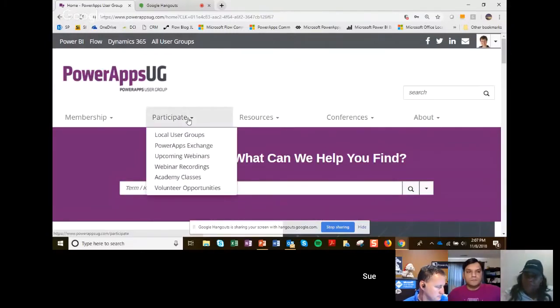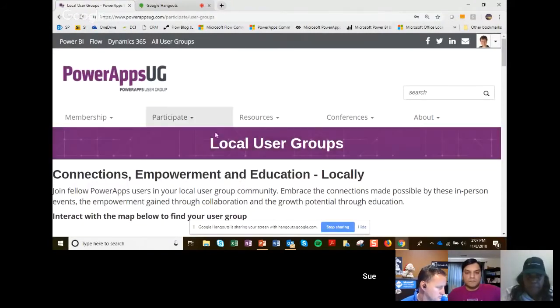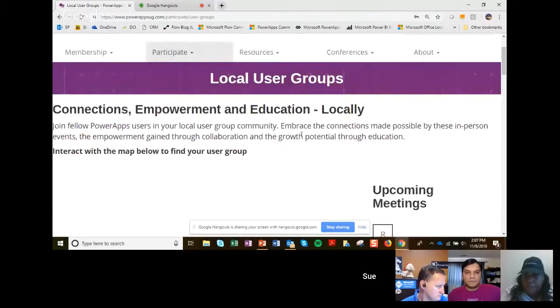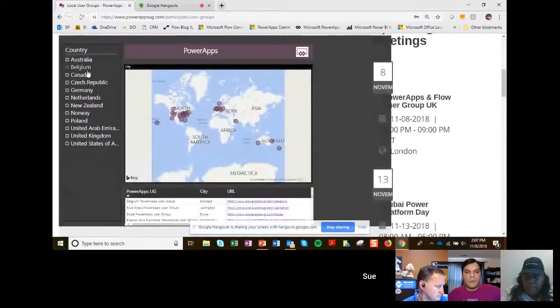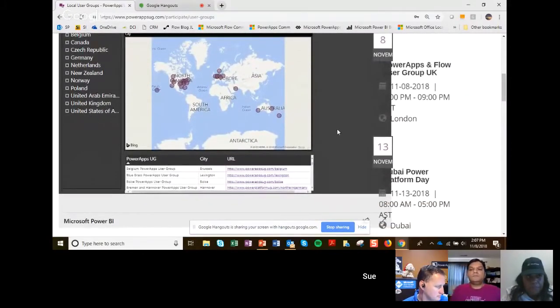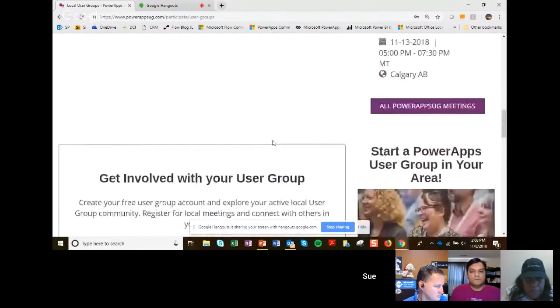So to find a user group near you, you would click on Participate, Local User Groups. And this is going to bring you to a page that's going to show a couple of ways to find that group. And as you can see, there's a map and also a country listing down the left-hand side, some URLs as well, and then a full listing down at the bottom.